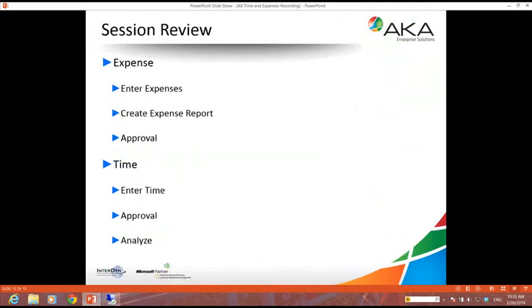Coming back to the PowerPoint, a little recap of what we just saw. We looked at the expenses. We entered the expenses, combined them into an expense report, and filed them for approval. We entered our time. We submitted it for approval and showed how the project manager was then able to analyze the performance and the budget performance of a project through the mobile solution.